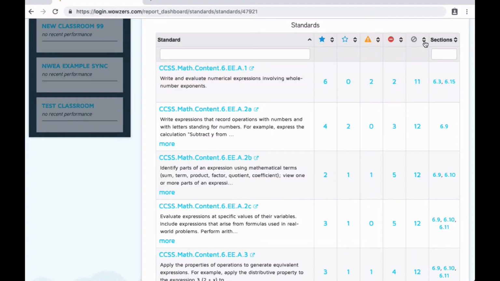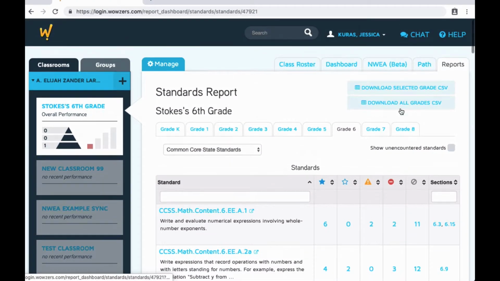You can click any of these arrow icons to sort the rows from greatest to least, or vice versa. This is useful if you want to see which standard the greatest number of students are struggling with. You can click any of the numbers to see which students are included in each subgroup. You can also download this information as a CSV, either the information from all grades if you have students working on multiple grades, or just for this particular grade if all your students are working at the same grade level.